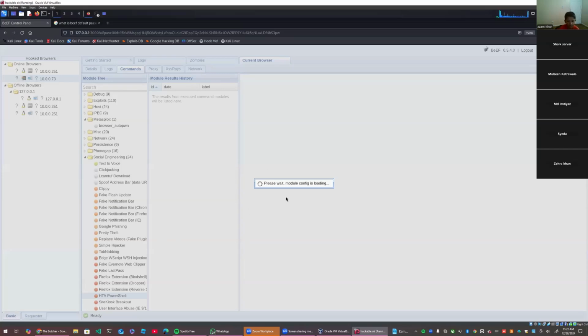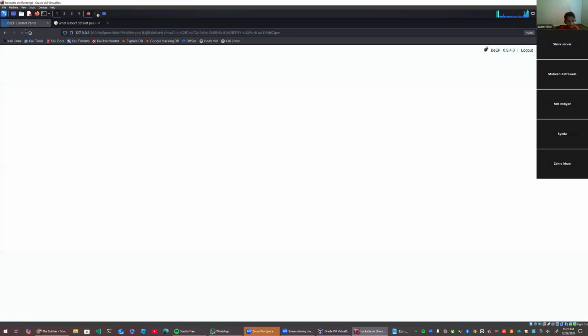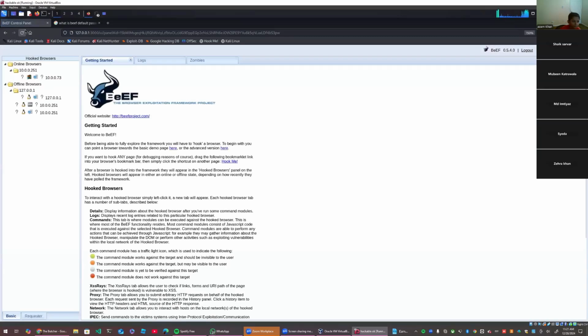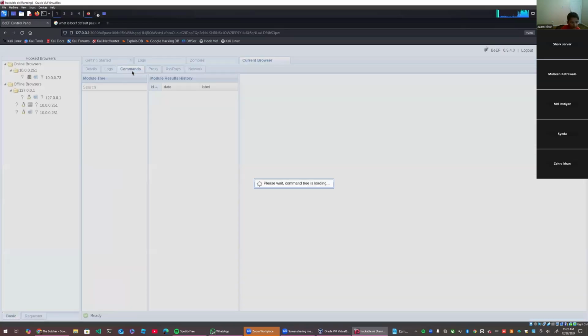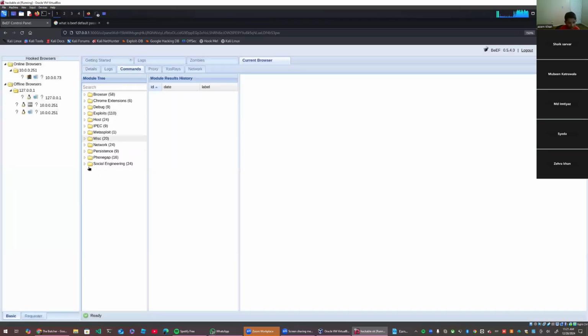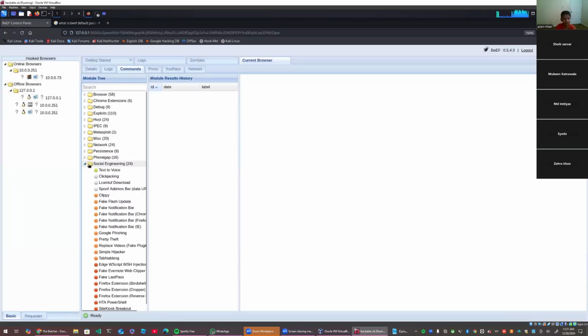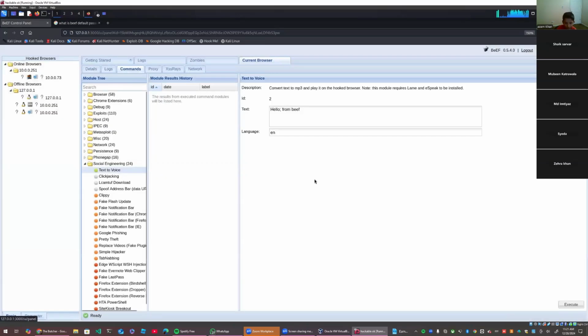This says module config is loading. So let's just give this refresh, right? 10.0.0.73 commands. So we will let the command reload. And then social engineering, this means scamming. You can use text to voice as well, but it doesn't work as well.